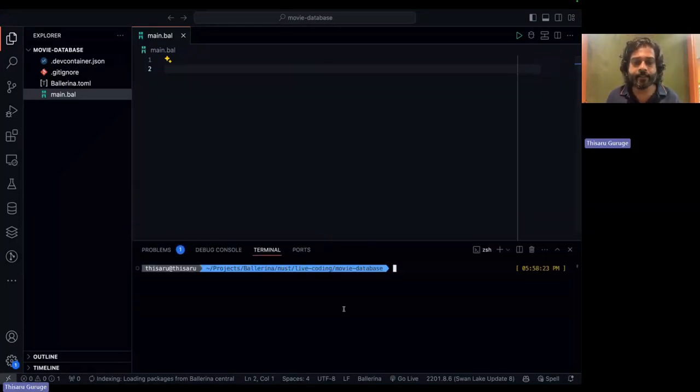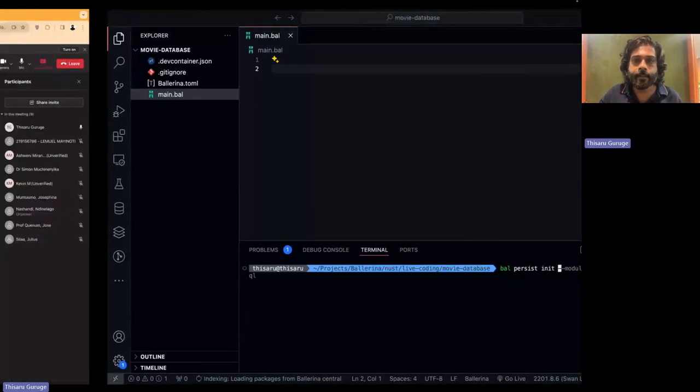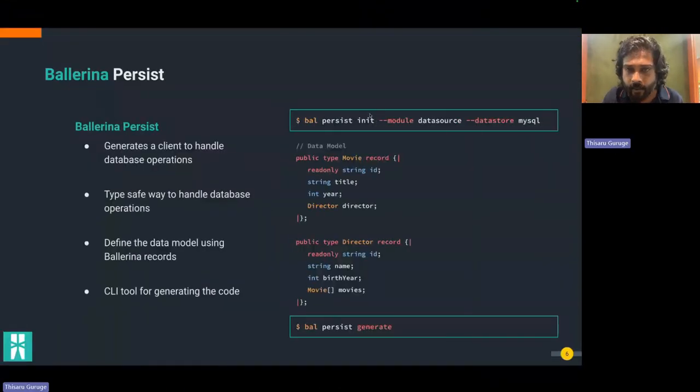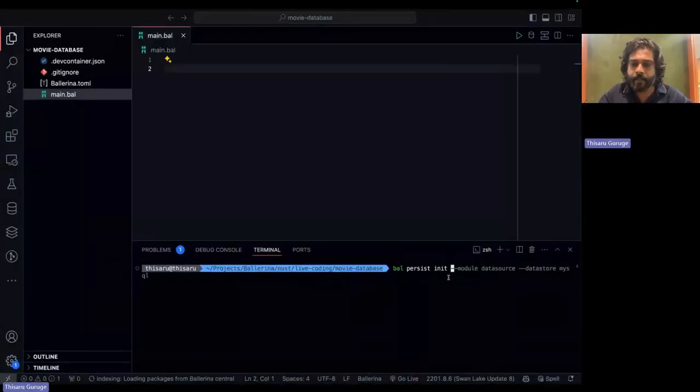We don't need this code, so I'm going to delete that. And to initialize Ballerina Persist, I'm going to execute the command bal persist, and the command is init as mentioned here. So bal persist init, and then additionally I can provide some additional information.